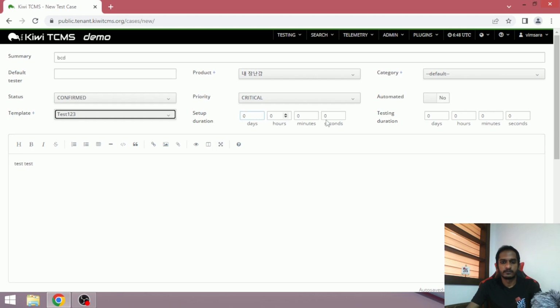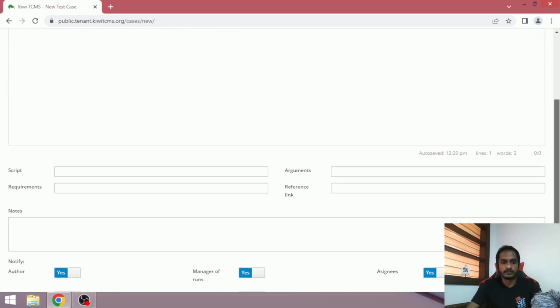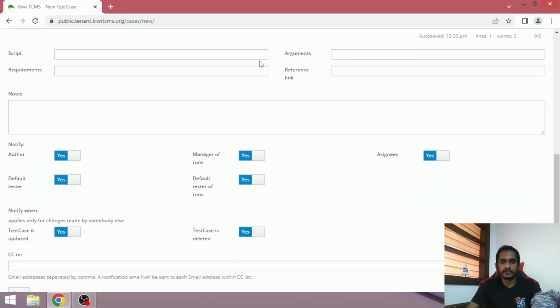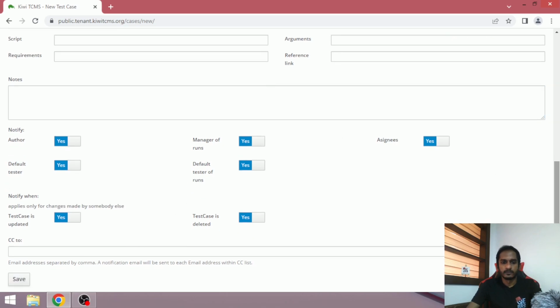And if you need some setup duration information, if you don't need these things, you can drop them in your local installation. And in this rich text area, you can now create the steps and the expected result. Those information you can specify here. Then if you have any scripts, you can attach any arguments for the script, any requirements, the reference links again, and any notes, and again the notifications you can control here. And if you want to CC someone, you can add these email addresses here. Then once you create or edit this one, it will send the email to the CC person.